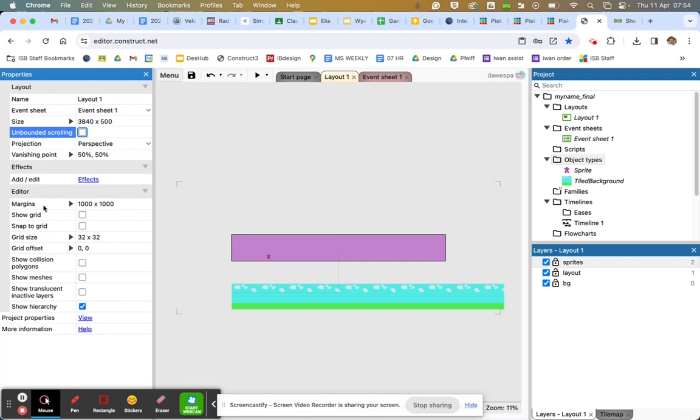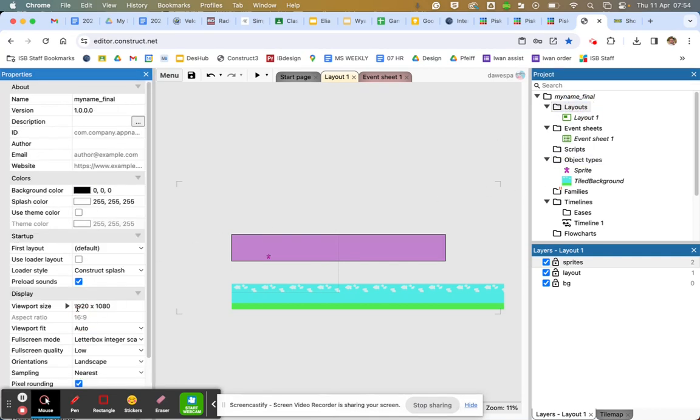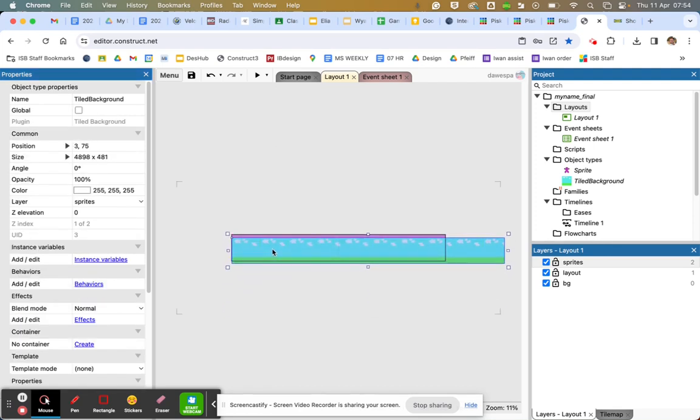And then let's make the viewport size also 500 tall. And then I can move that into there. And then hopefully, oh, what's the other problem? I've put this tile background on the sprites layout. I want to put it on the layout. And now I can see my character.